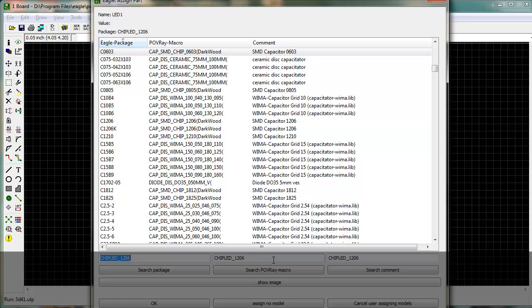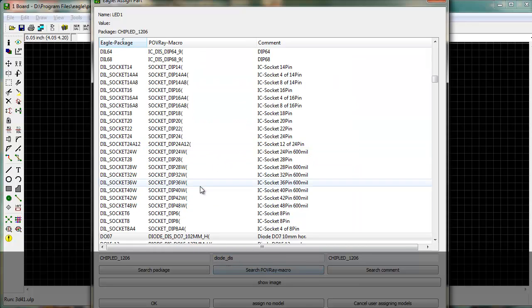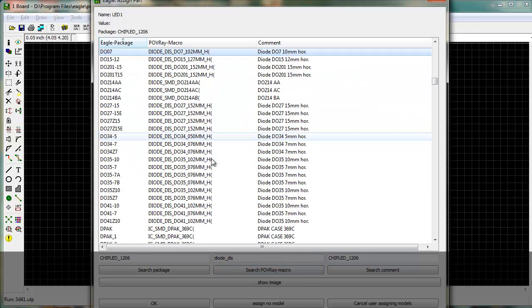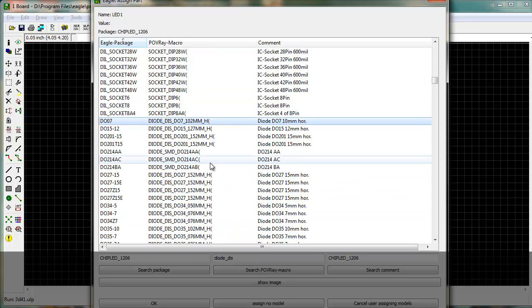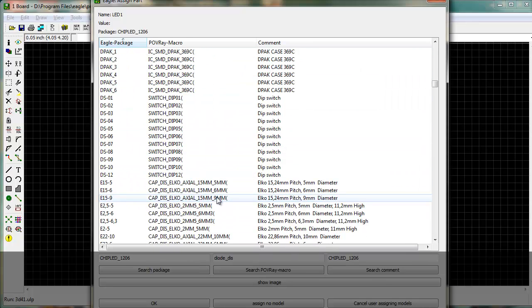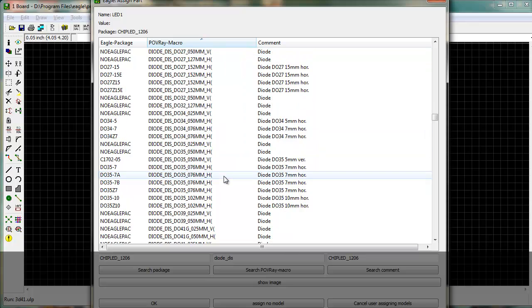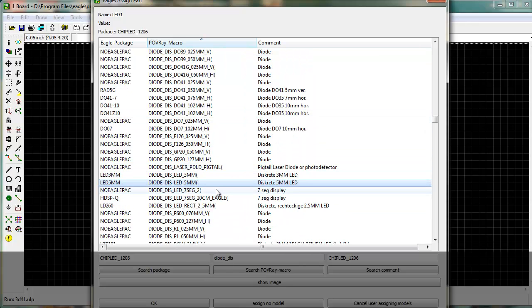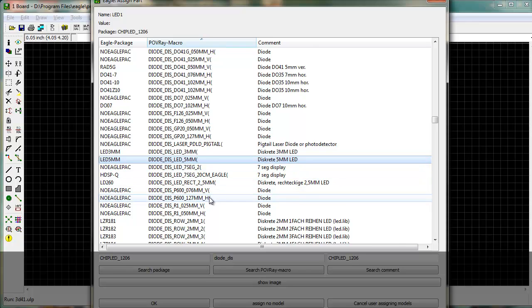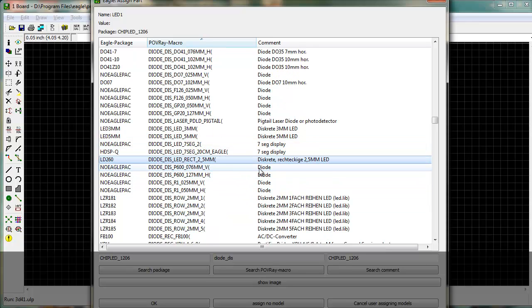Now it's asking me about the LED. So let's see what it's got in diode. Search the macros. Diode, and so here's all the different types of diodes it knows about. Diode SMD, diode LED. Nope, let's sort by this again. Scroll down, just scroll these different types. There's a 3mm, those are through hole, so we don't want those. Let's keep peeking. There's one here somewhere. There we go. So, diode 2.5mm, that's going to be perfect for it. Then we assign that by OK.